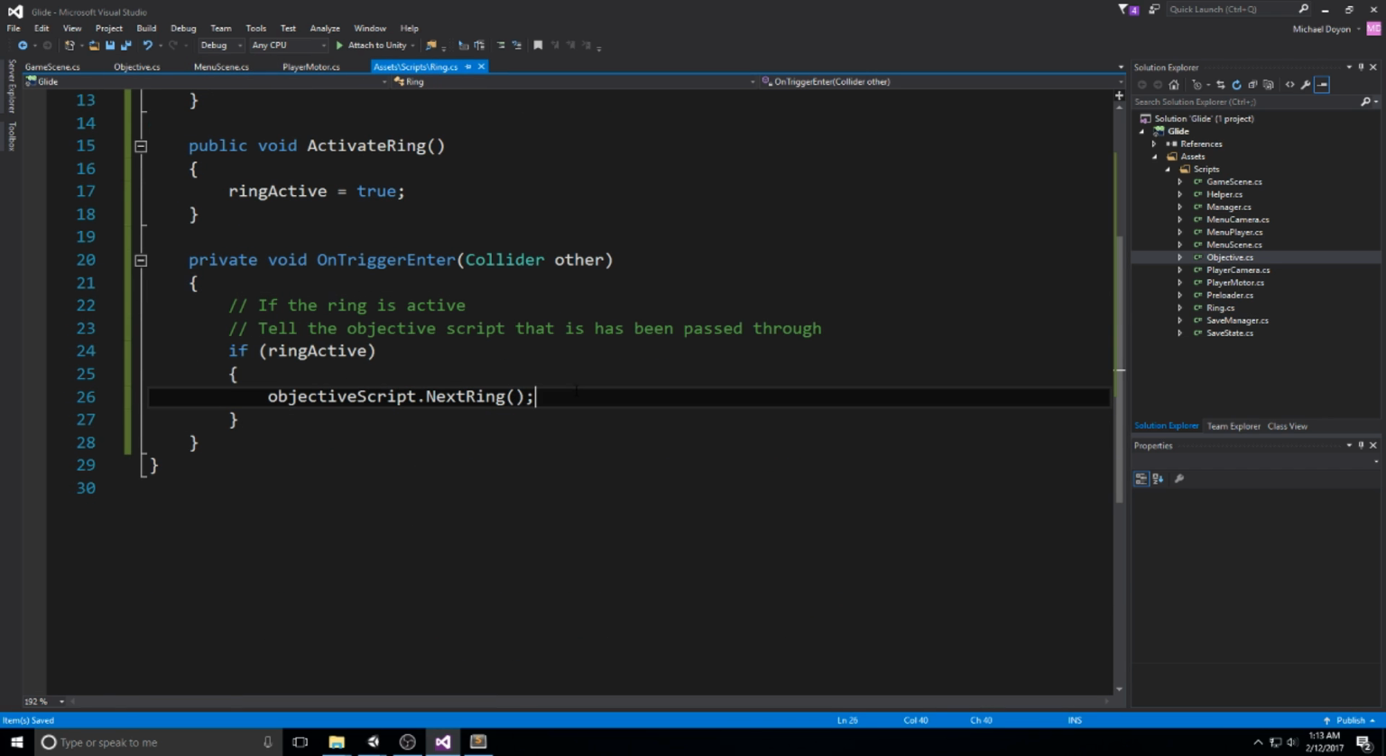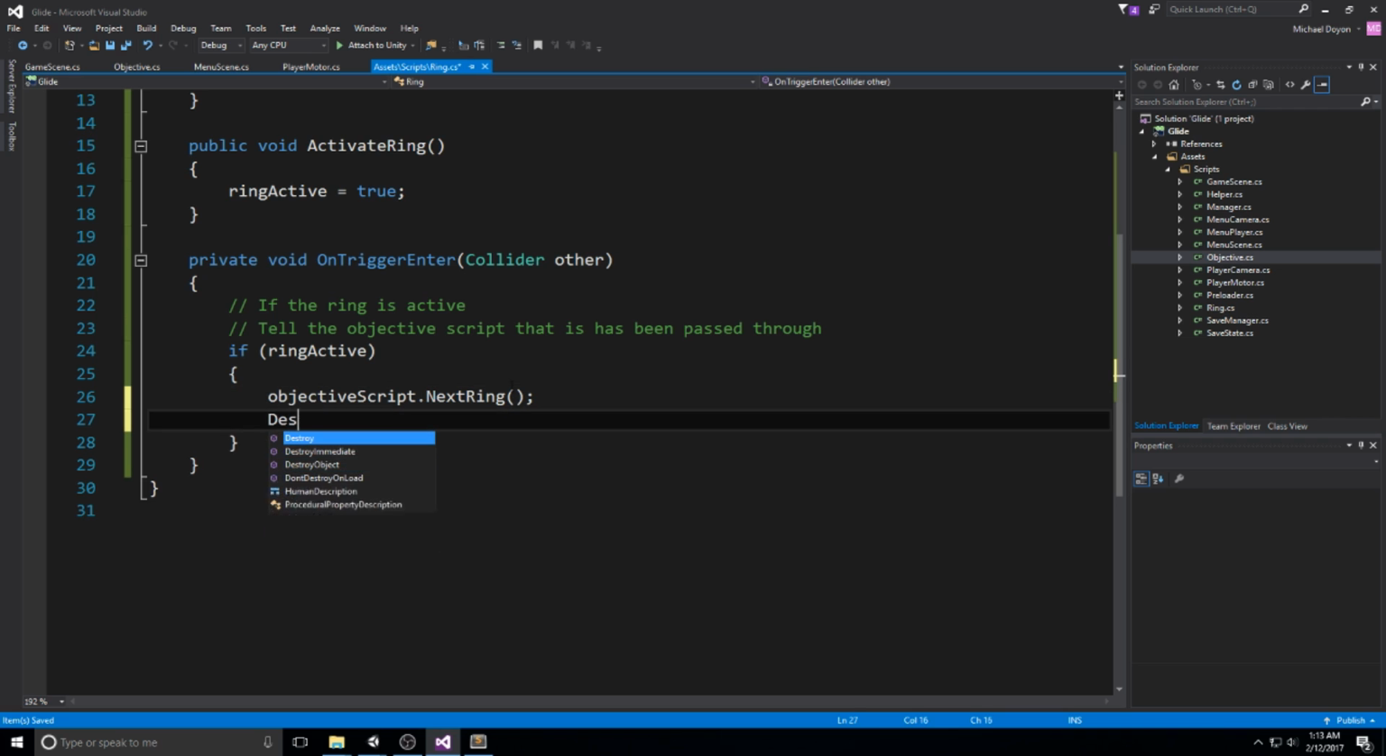In case you do want to do that, however, just for saving memory purposes, here, when we do an OnTriggerEnter and we do the next ring, you could say destroy this game object, after, say, let's be safe and say 5 seconds for some reason. That is something you could do. I'll just leave it in there because I have it in here now.